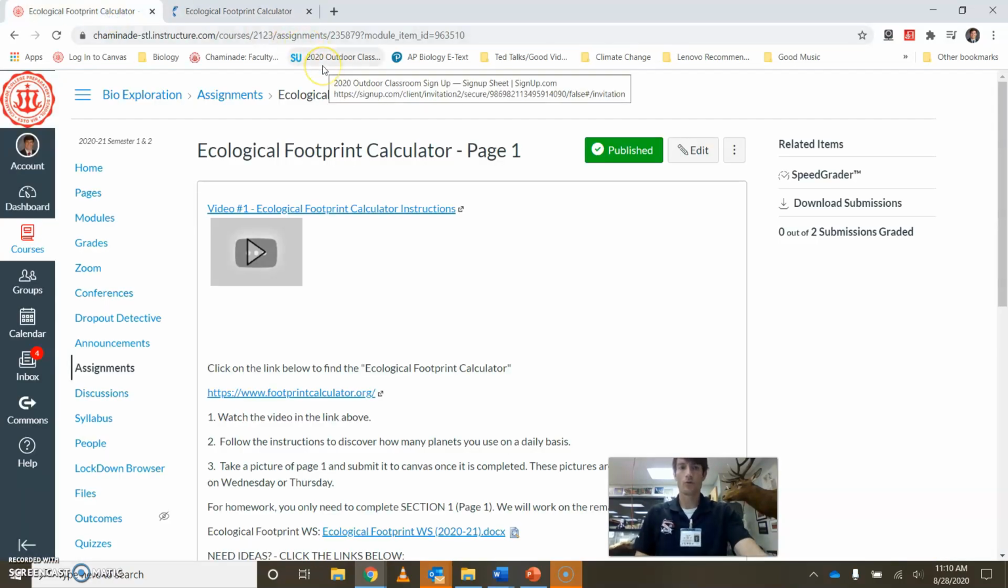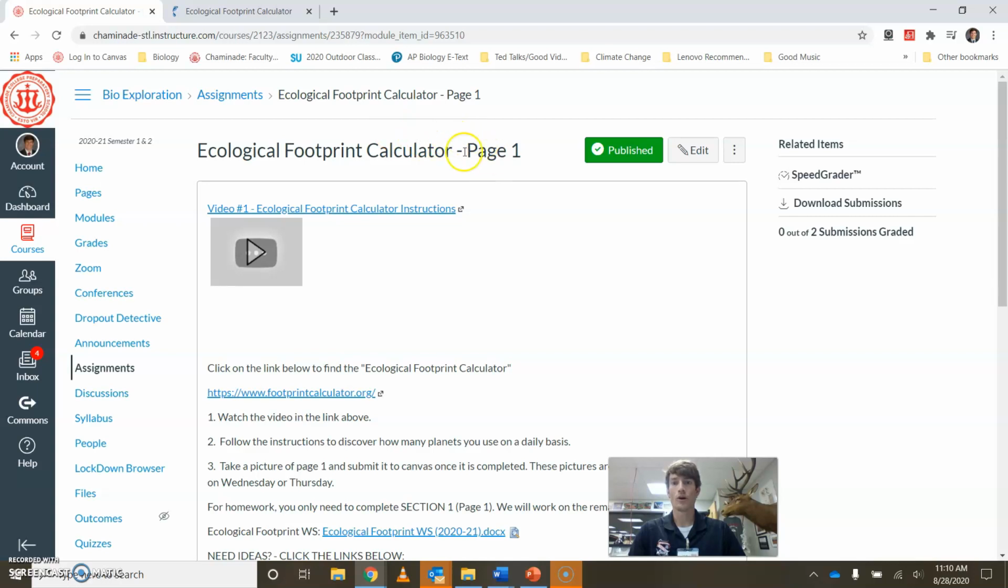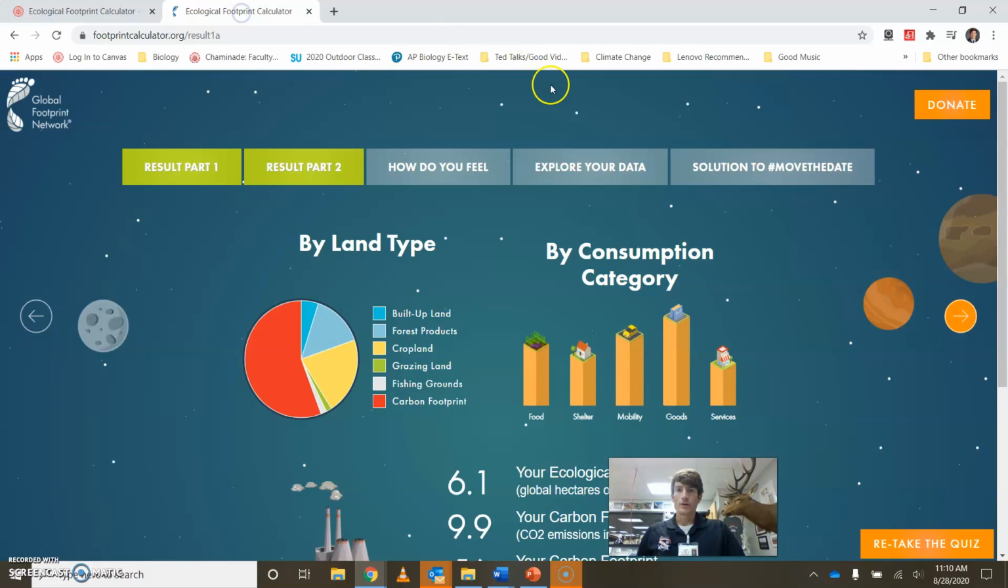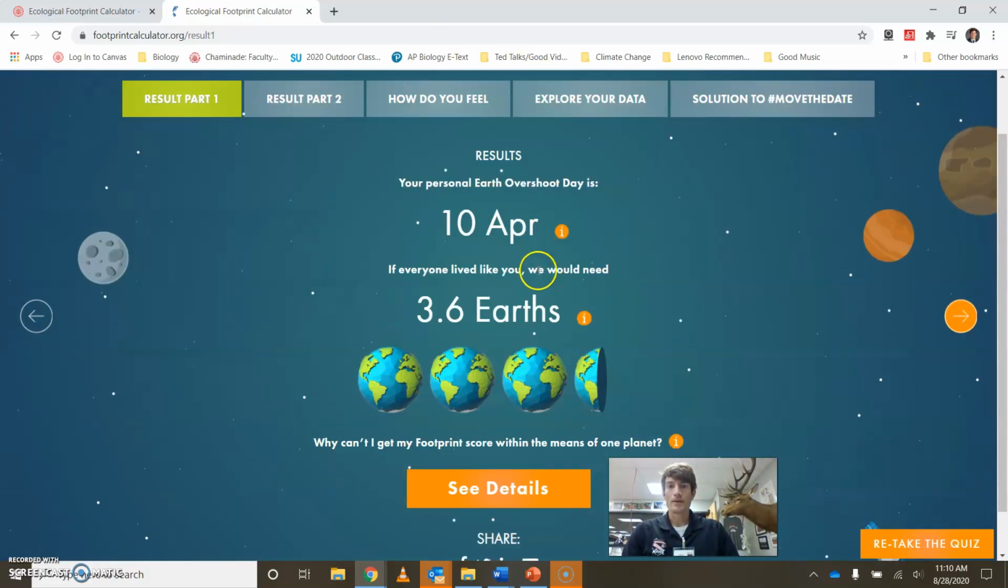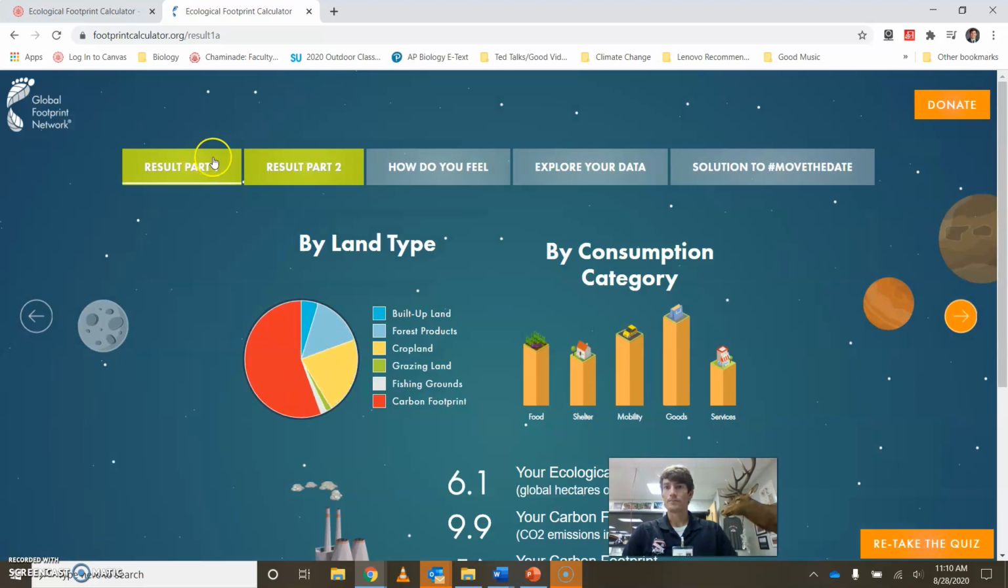All right, so for this next video, I'm going to show you how to complete page 1 of the ecological footprint calculator. So you've just finished working on your calculator and you are at the results page. All right, so you have some number of Earths that you are using. You have your personal Earth overshoot day. There's some descriptions of each of these here.